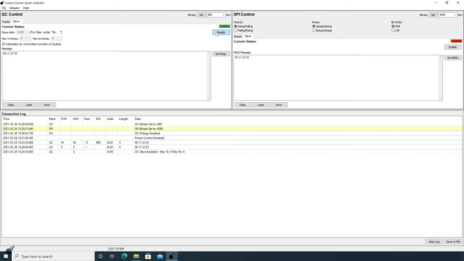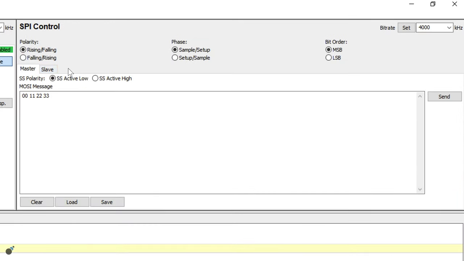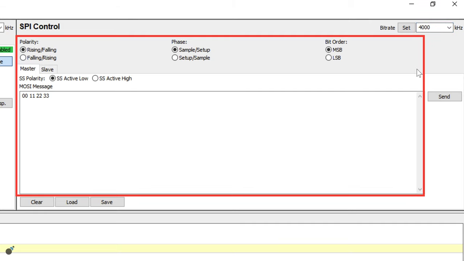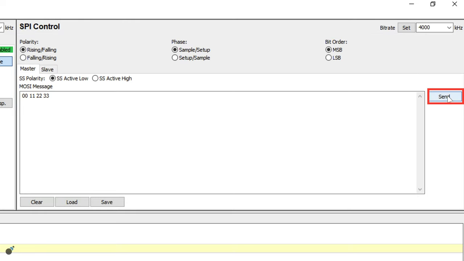To configure the Aardvark adapter as an SPI master within the SPI control panel, we'll configure the bitrate, click on the Master tab, configure the polarity, phase, bit order, SS polarity, and MOSI message based on the parameters of the target system, and then click Send to shift out the MOSI message on the SPI bus.